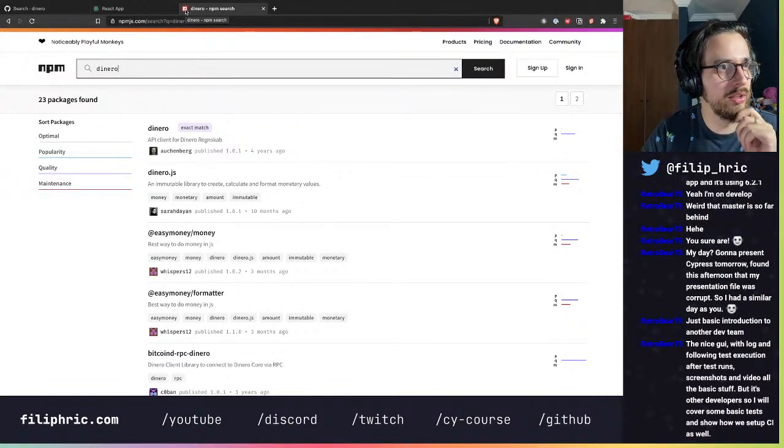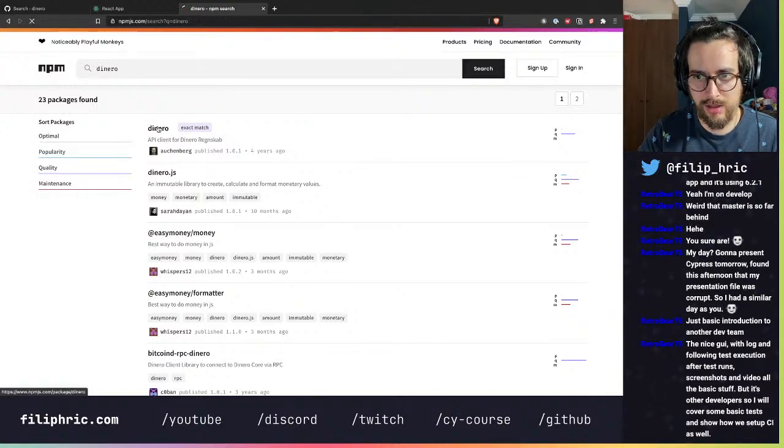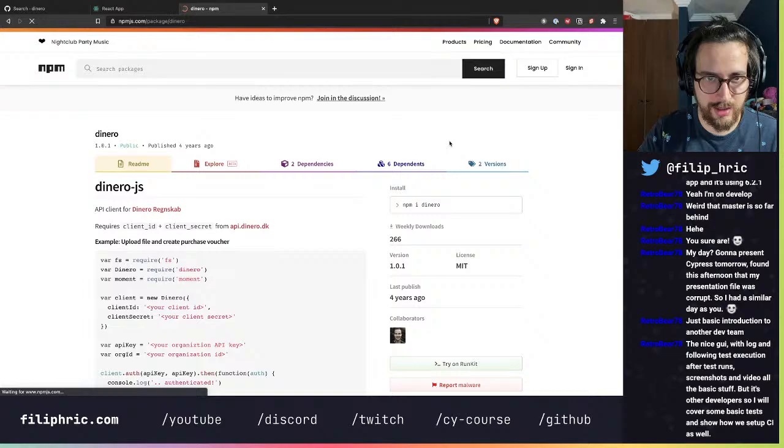So Retrobear is going to show graphic user interface, log following test execution after test runs, screenshot videos, all the basic stuff. Nice. Okay, well, good luck with that. I hope you nail it.